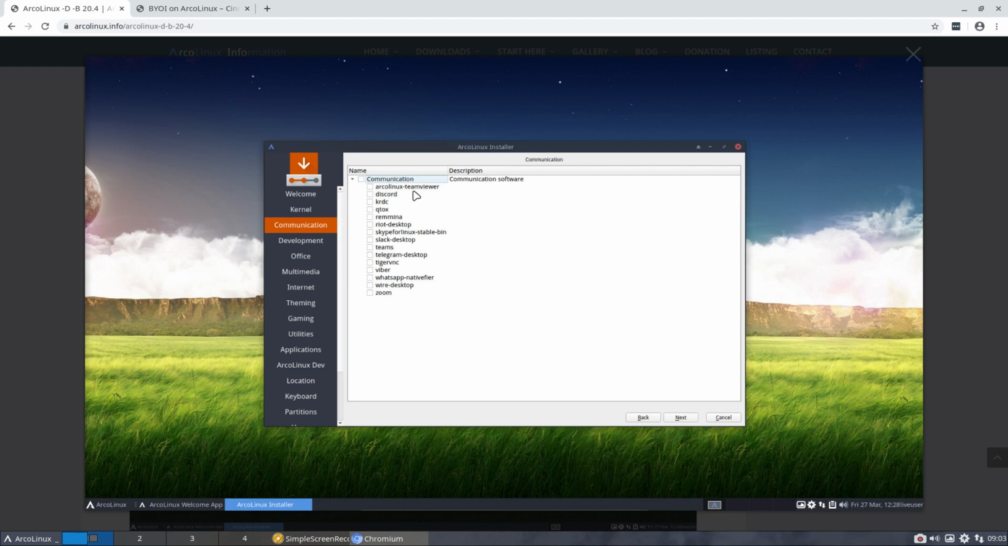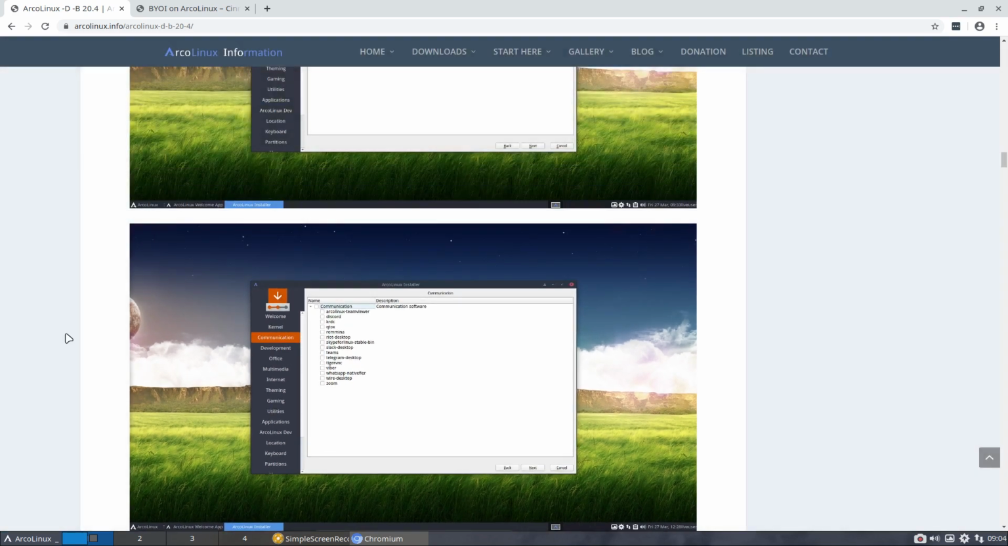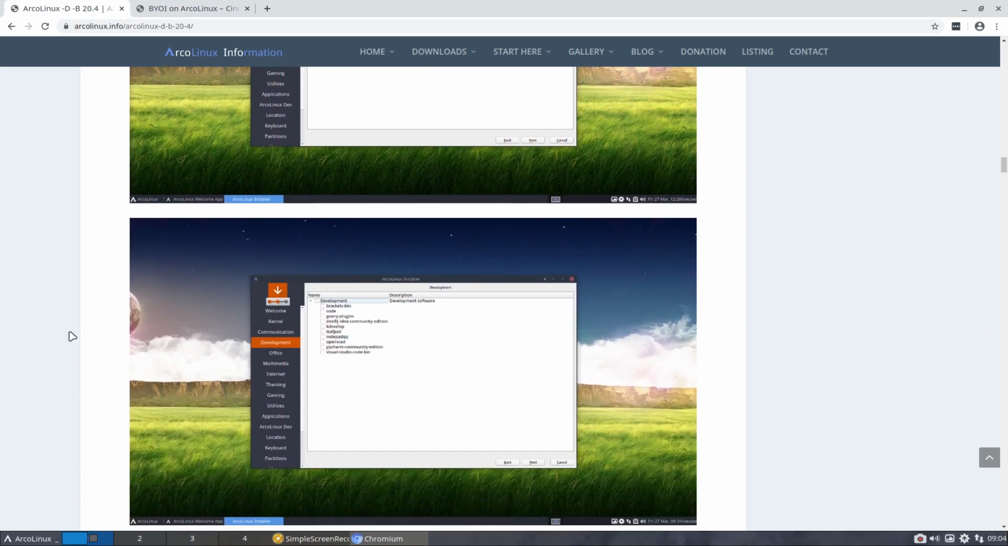It's great. Discord we knew, applications I've never heard about that I now know. Riot Desktop, Skype of course everybody knows, Slack maybe less. Microsoft Teams, yes, it works. You can follow your work through ArcoLinux, great. Telegram, Viber, WhatsApp, Wire, and Zoom. So this was my eye at that point in time. My vision was fixed on how to communicate with people, how to stay in touch.